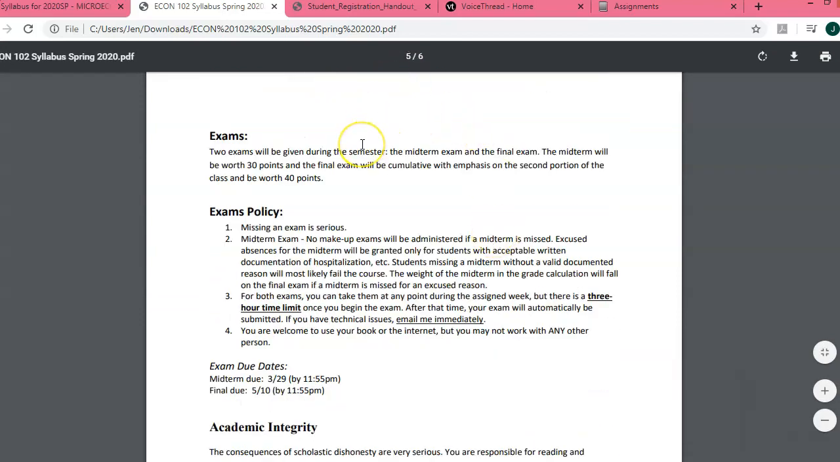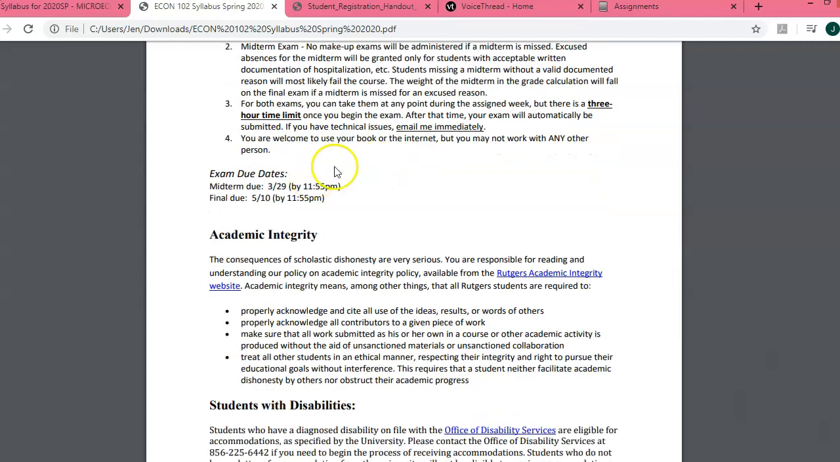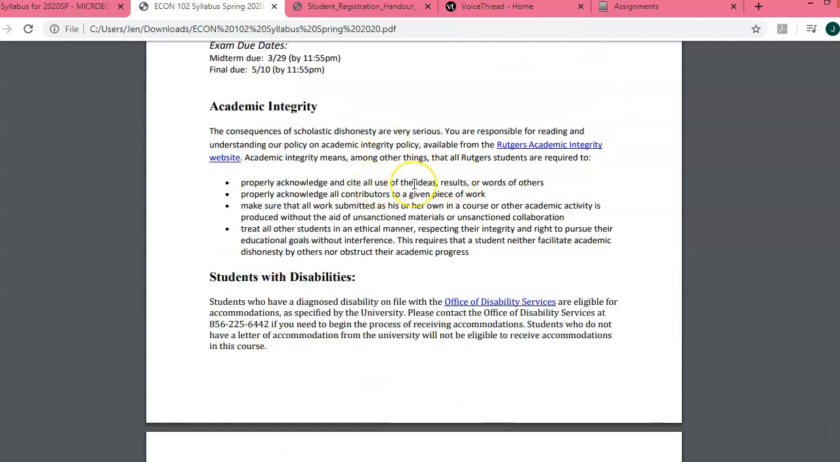There's 2 exams. They're both going to be in my econ lab. There's a time limit of 3 hours. The exam dates, academic integrity.